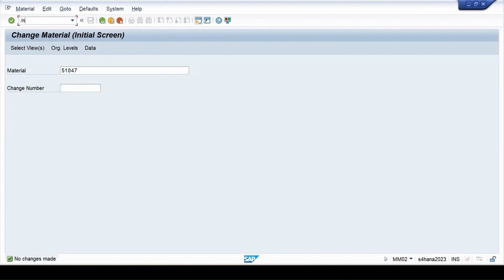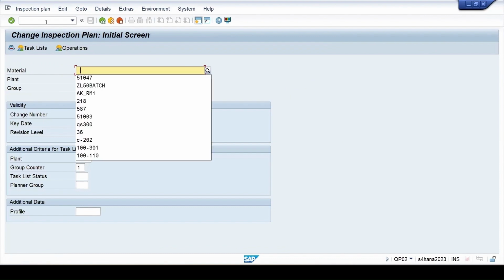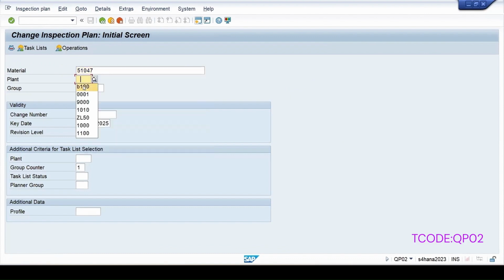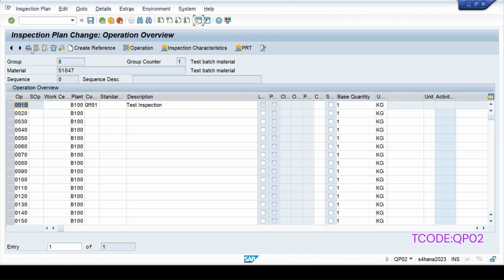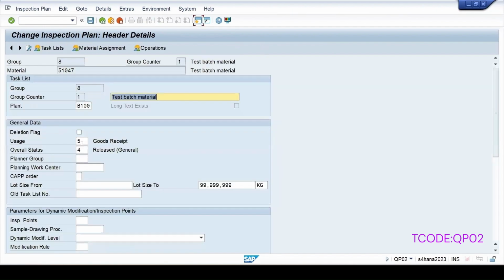Let me show you the plan also for this. QP02, enter. And this is my material and the plant is this. Press enter key. In the header level, the usage is 5, so that it should be automatically assigned to the lot if I'm creating a lot for goods receipt. Lot of 05 should be automatically assigned because we have already checked that automatic assignment in this.